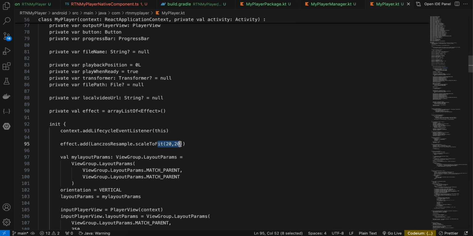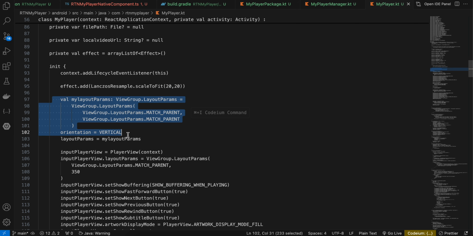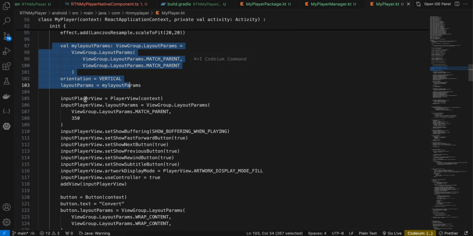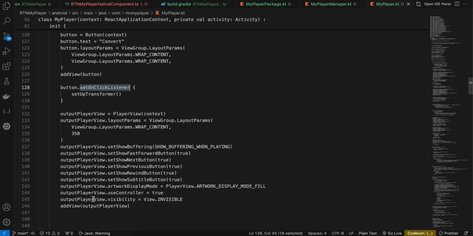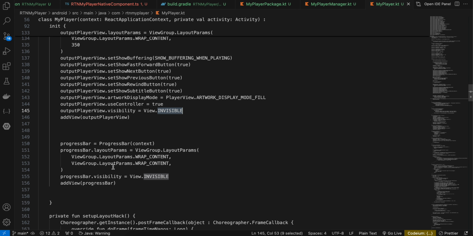Now play around with this value, and use whatever you feel is correct. Then here I have defined our layout params for our linear layout. This is our input player view. Then this is our button, and I have added a click listener on it. Then this is our output player view, which is invisible by default, and this is our progress bar.